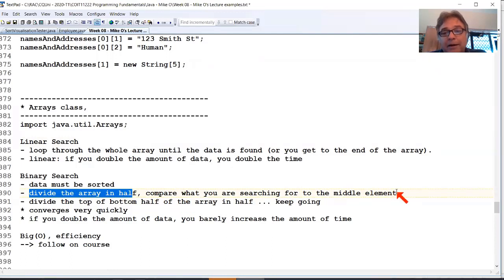Okay, so compare them. If what you're searching for is less than that middle element, then you divide the first half of the array in half again and go to the middle of the middle element. Otherwise, if it's greater, you go to the top half of the array and go for the middle element of that top half of the array. And you keep dividing the array in half, depending on how the value you're searching for compares to the middle element of that next part of the array.